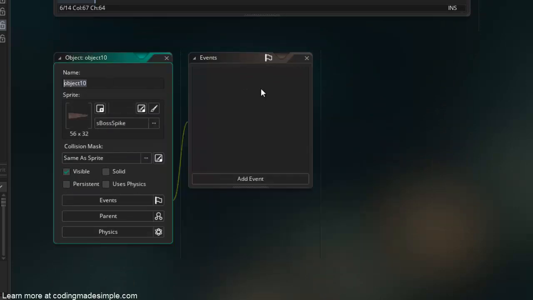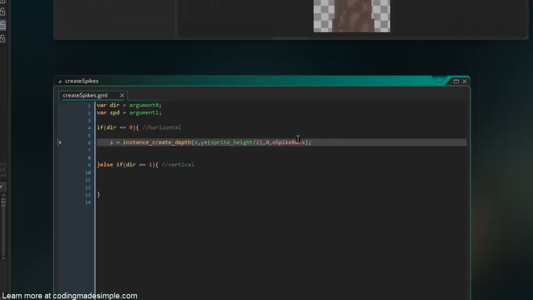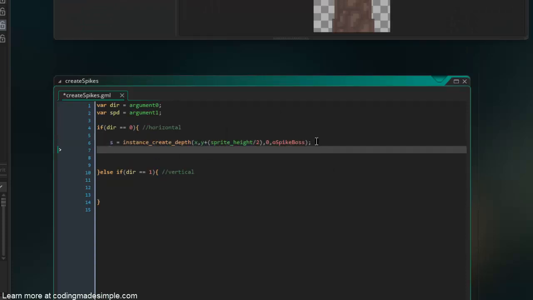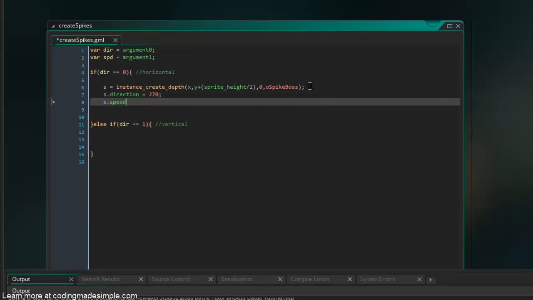So we'll do that. O spike boss. Perfect. All right, now the reason we said s equals is because now we can use a dot parameter to actually get inside of what this object is going to do. So we want to set s dot direction to equal 270 because it's going down, and s dot speed to equal speed.